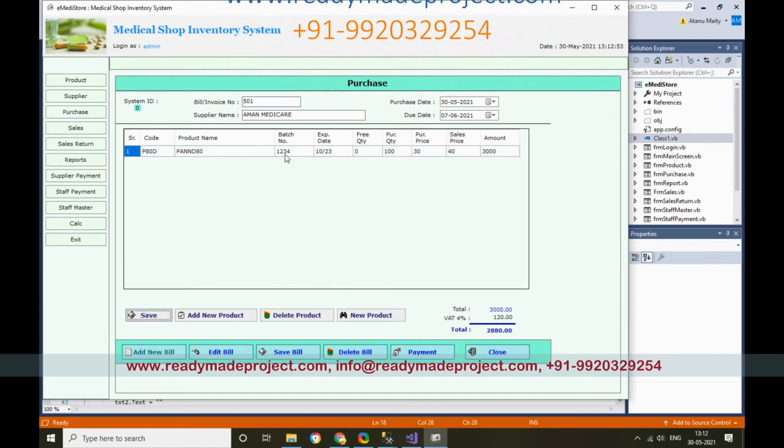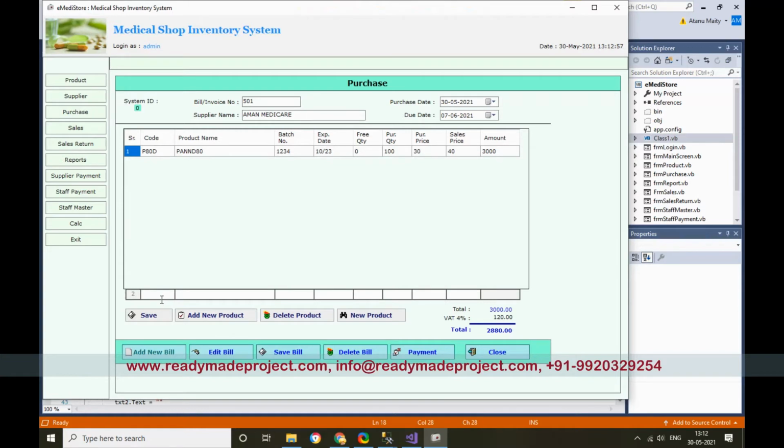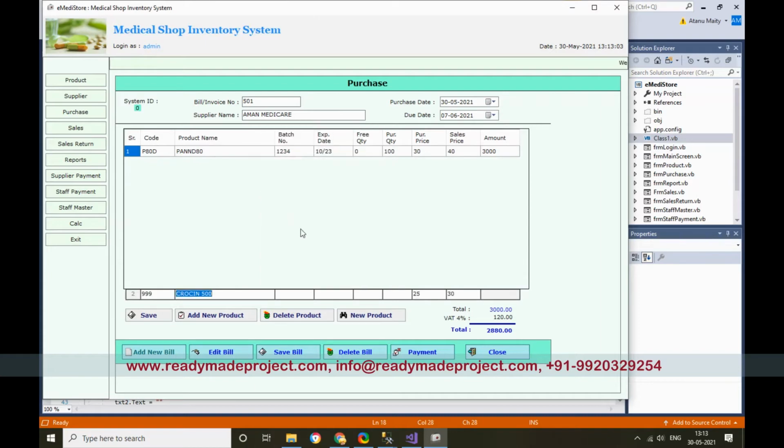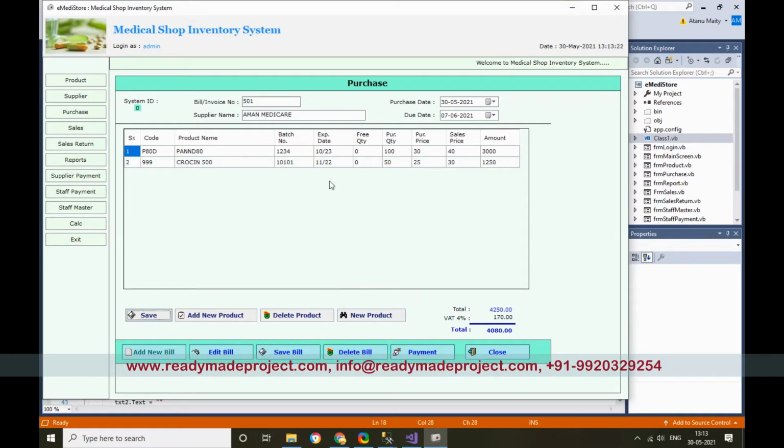This is added. Suppose I want to add a new product. Add new product. And suppose I don't know the medicine name, say I want Prosin 500. The batch number again you have to give, 1010. Expiry date, say 11/22. Quantity 0 free. And purchase, I want to purchase 50 strips. Then save. The two products are added in the particular bill.